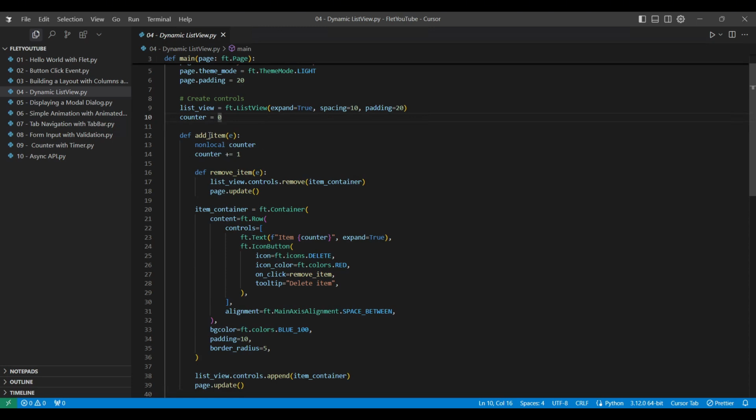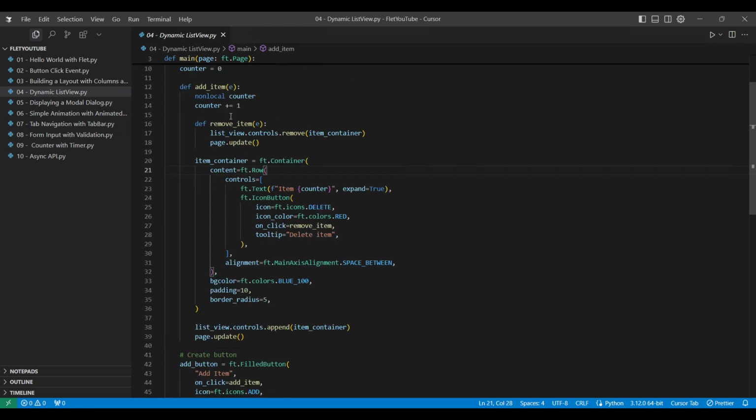We have defined a function. We're going to define a function add item that adds one item to the list. So we start by saying that the counter value that we defined before is nonlocal, and we're going to be incrementing it inside this function, every time that we add an item. Then, still inside the add item function, because the add item function is actually the function that returns the widget that we want to show in each of the list items.